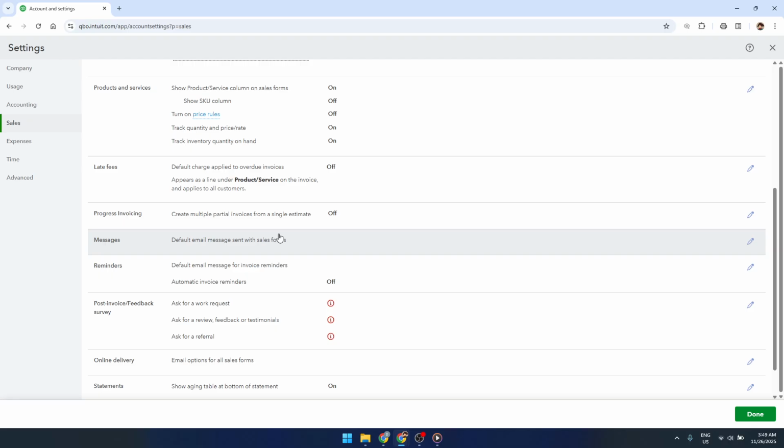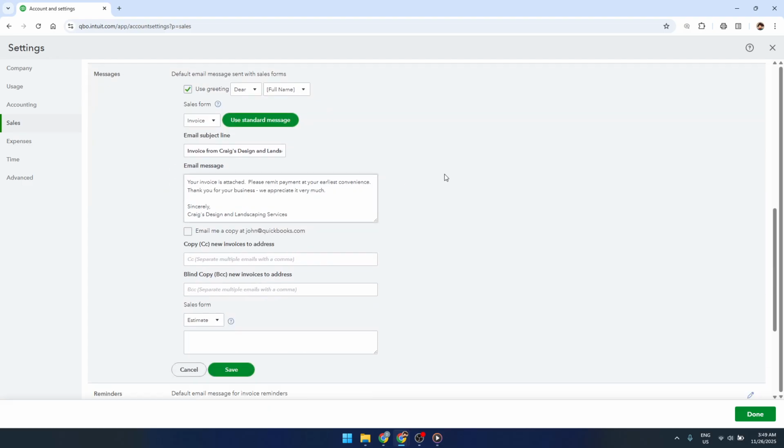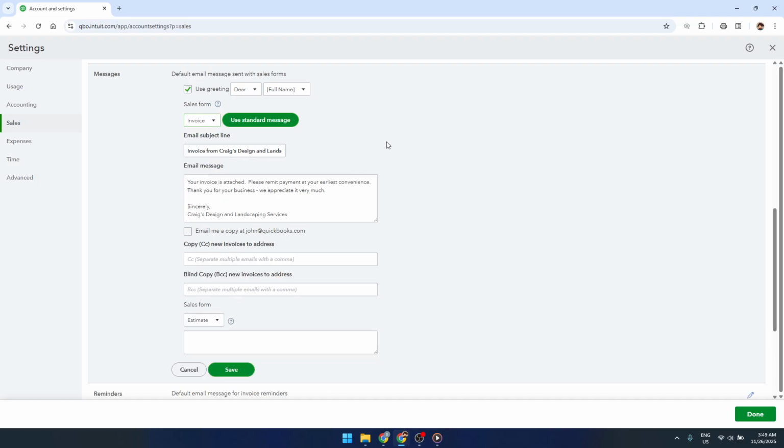Click on the Messages section to expand it, and then click the pencil icon on the right-hand side. The pencil icon is QuickBooks' way of telling you that you can edit these settings. Now you'll see a drop-down labeled Sales Form. Open this drop-down and choose the specific form you want to edit. For example, you might select Invoices if you want to change the message that goes out with every invoice, or choose Statement if you want to adjust what customers see when you send them account statements. Each form can have its own customized message, so make sure you're working on the right one.